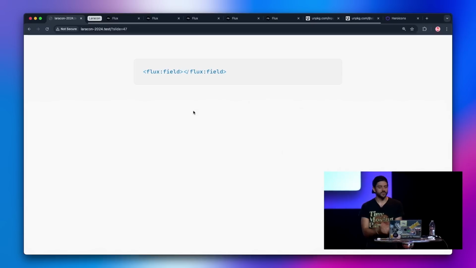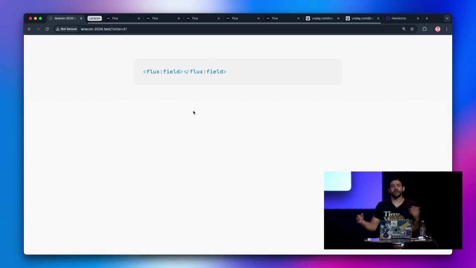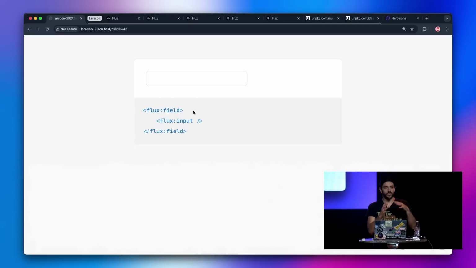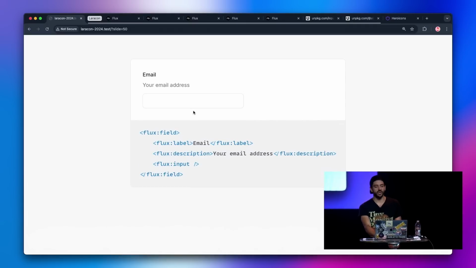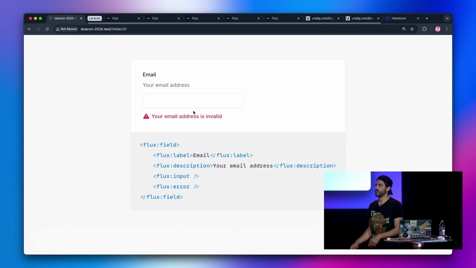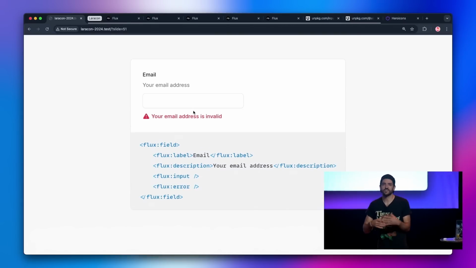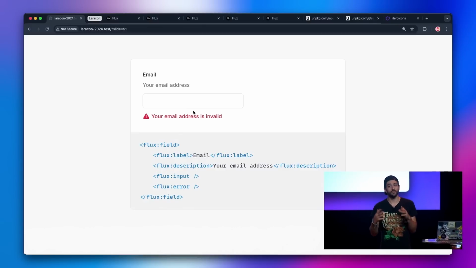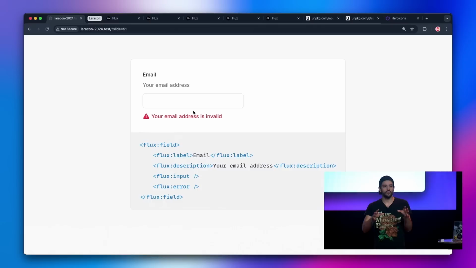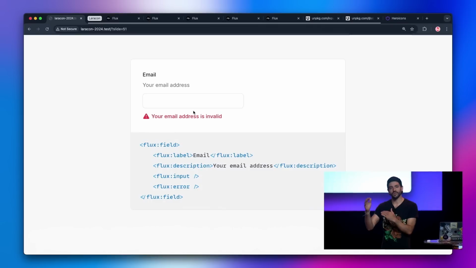All right, so let's talk about forms. That's 101, this is 102. Flux field, all forms start with fields. This is the field component, and you can build up your field. So Flux field, and then input, you add a label at the top, description below it, and then an error below that. And we use this full sort of, this is Flux's philosophy when it comes to composability, is like give you the individual components so that you can build up what you need.